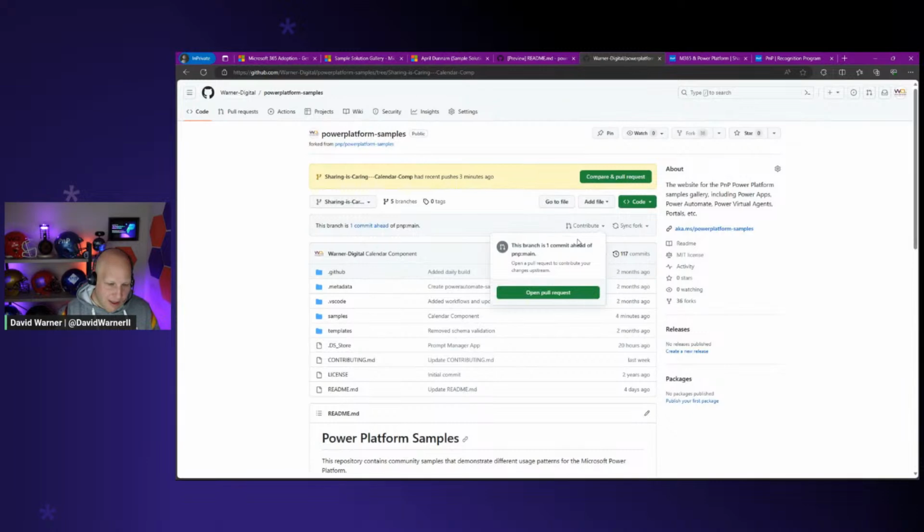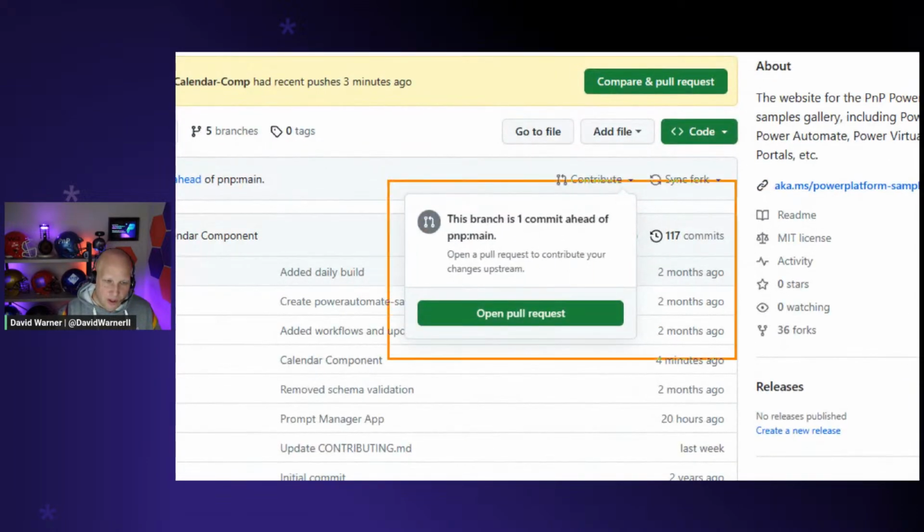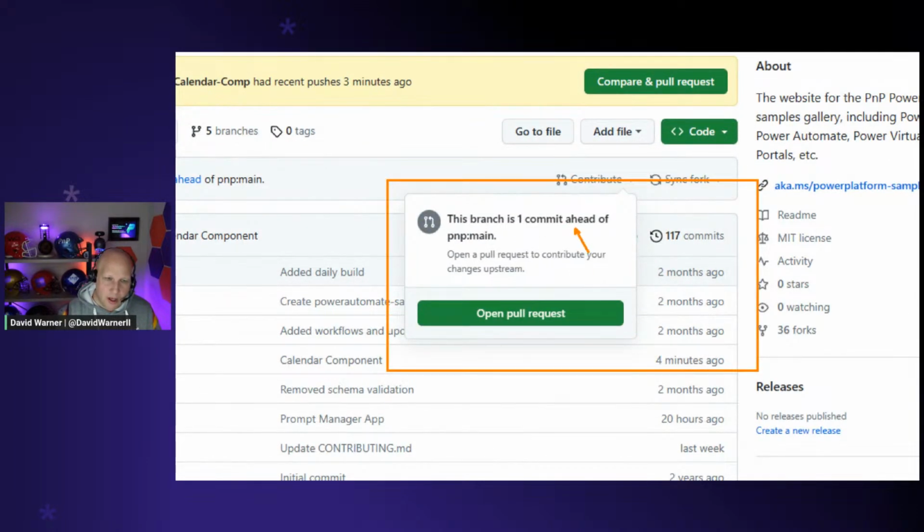So if I click on that, you'll see that it tells me the branch is one commit. We tackle that. Remember, that's just a save. Ahead, okay, I'm not sure what that means. And now we want to open a pull request. So let's go one by one. Commit, yep, we saved it to our repo. Ahead, what does it mean that it's ahead?